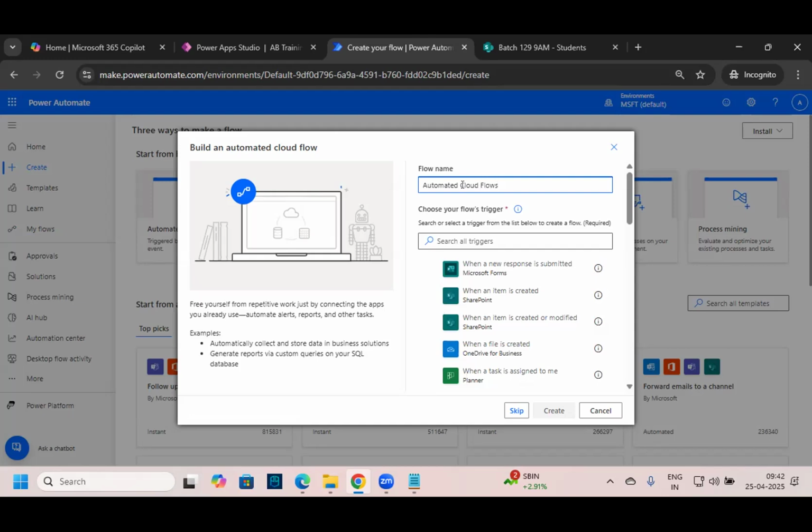Automated cloud flows. Once after passing the flow name, next, if you observe here, there is one mandatory step. Choose your flow's trigger. When I move the mouse here, it is telling us to choose the flow's trigger. Now, what is meant by trigger? A trigger is an event that starts the flow. The trigger is an event which is used to start the flow.